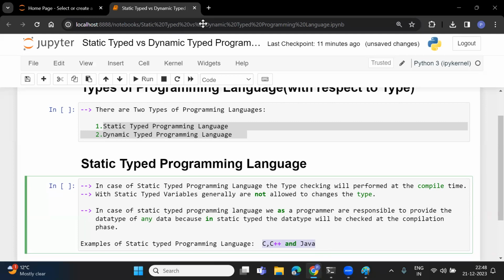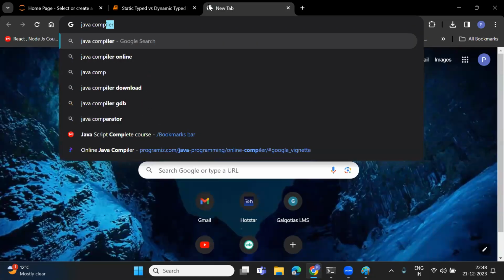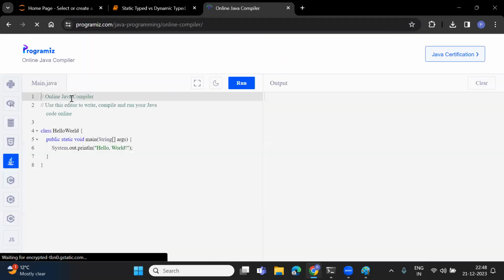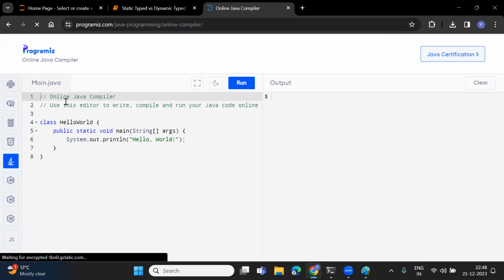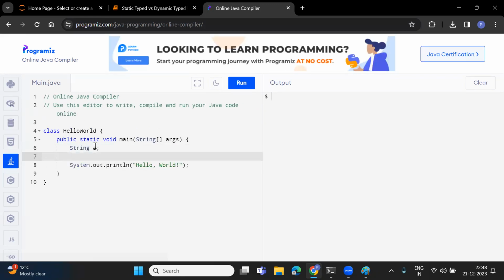Let me take one example. I am going to open a Java compiler. This is my Java compiler, an online compiler I have used here. What I will do, first I will write String a. That means I am going to create one variable a. Now what is the type here?